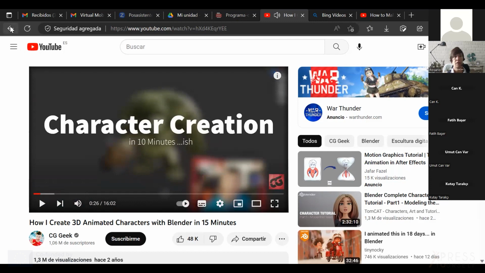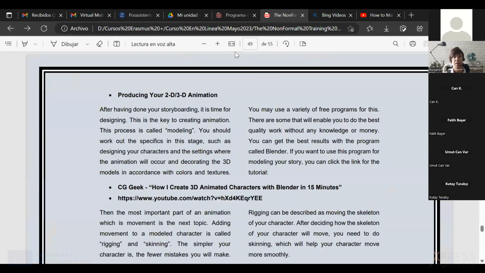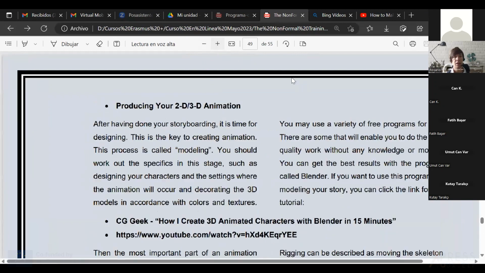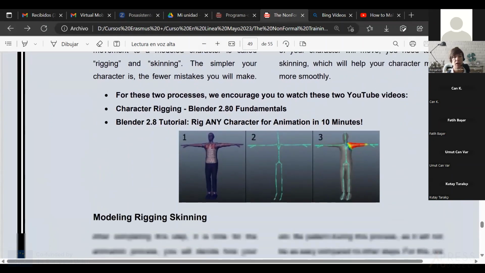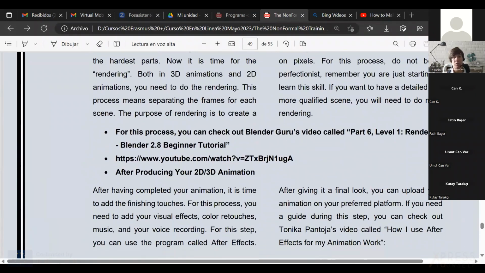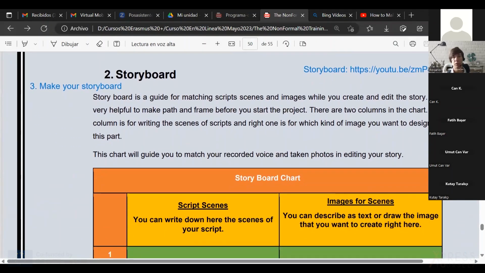Right, so that program is meant to help you create 2D, 3D characters that you can include in your storytelling. It is an interesting one. It's called CGG, and you can even watch tutorials online on YouTube, as you can see. But we are going to skip it because we don't have enough time to talk about it, and it will require for you to know a bit more.